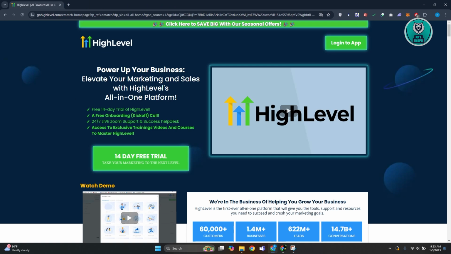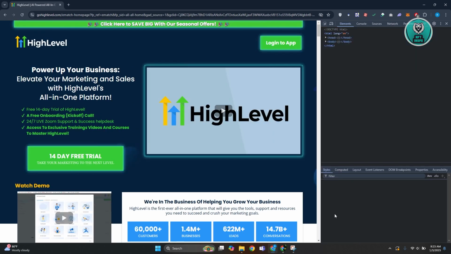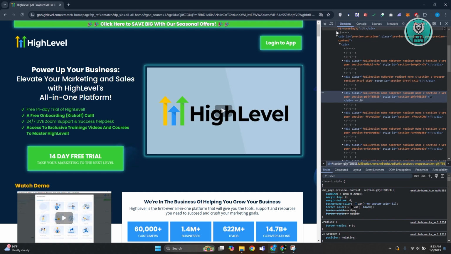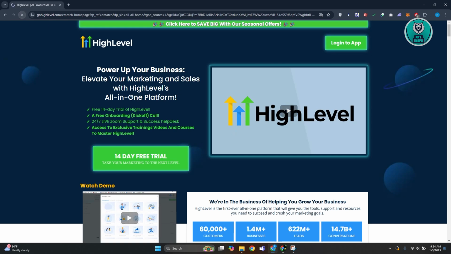So what you need to do is you want to go to GoHighLevel here, and you want to go ahead and right click on your homepage. You want to click on Inspect, and in here, you want to go to your top tabs and click on the arrow you see here, and you want to access Application. Now, under Application, you want to go to Storage, and you want to click on Clear site data. And from then on, if that doesn't work, you click on including third-party cookies, click Clear site data. Once you've done that, close this one, reload your web page here, and that should solve your issue.